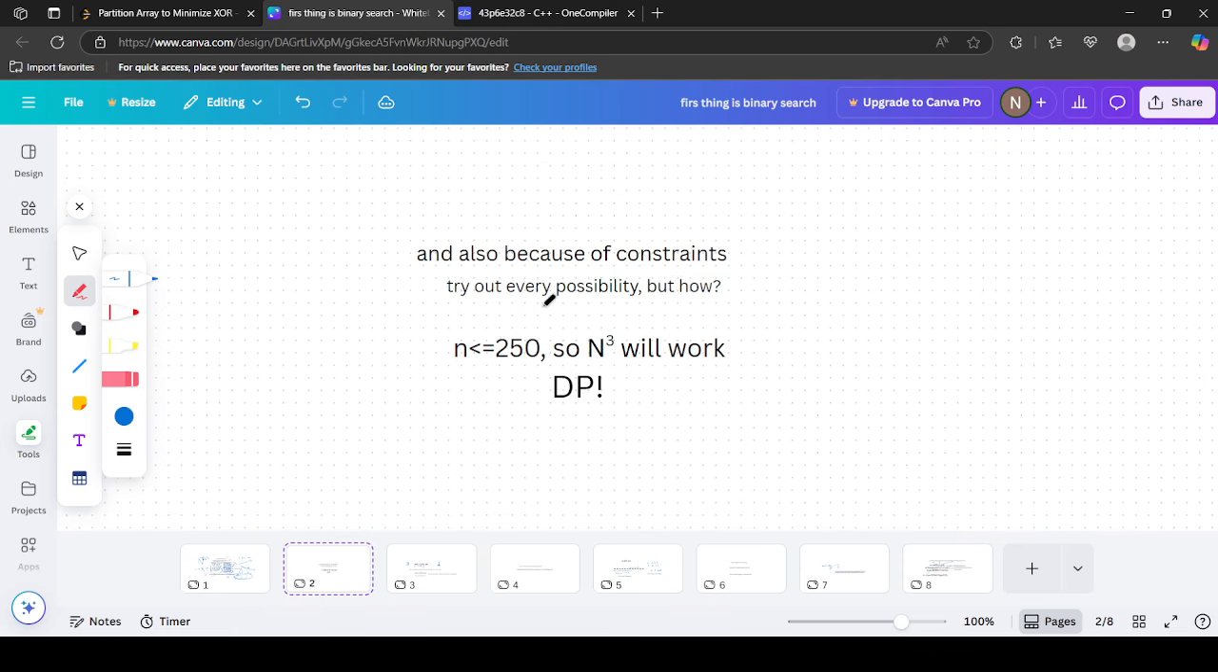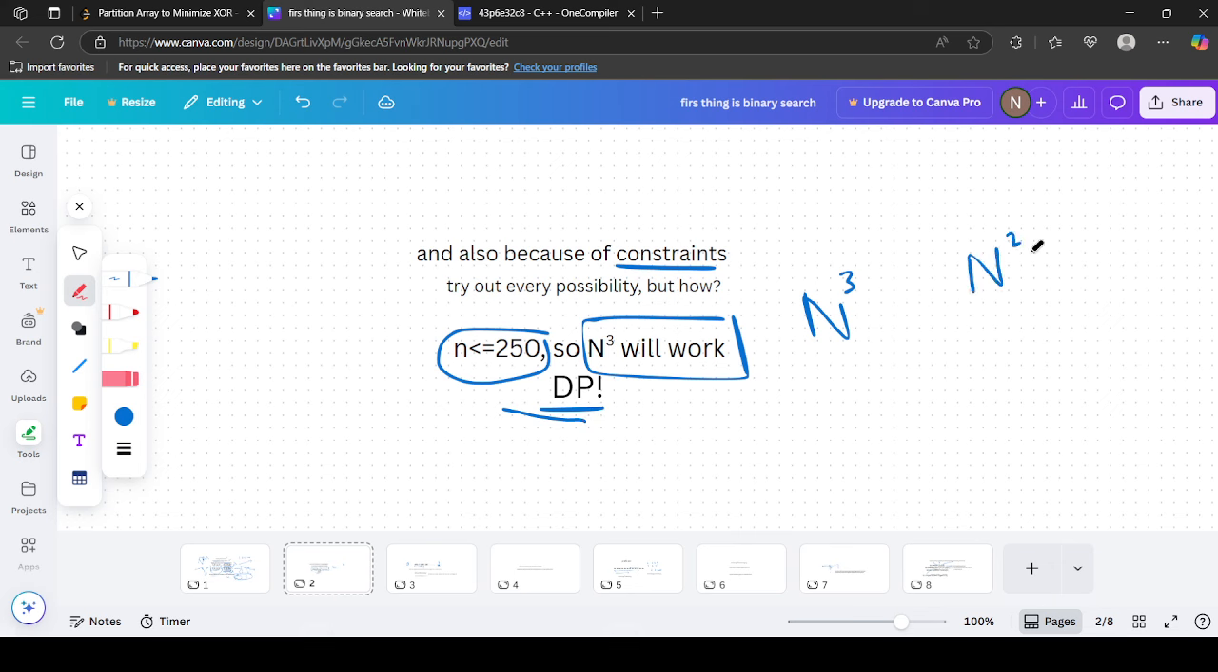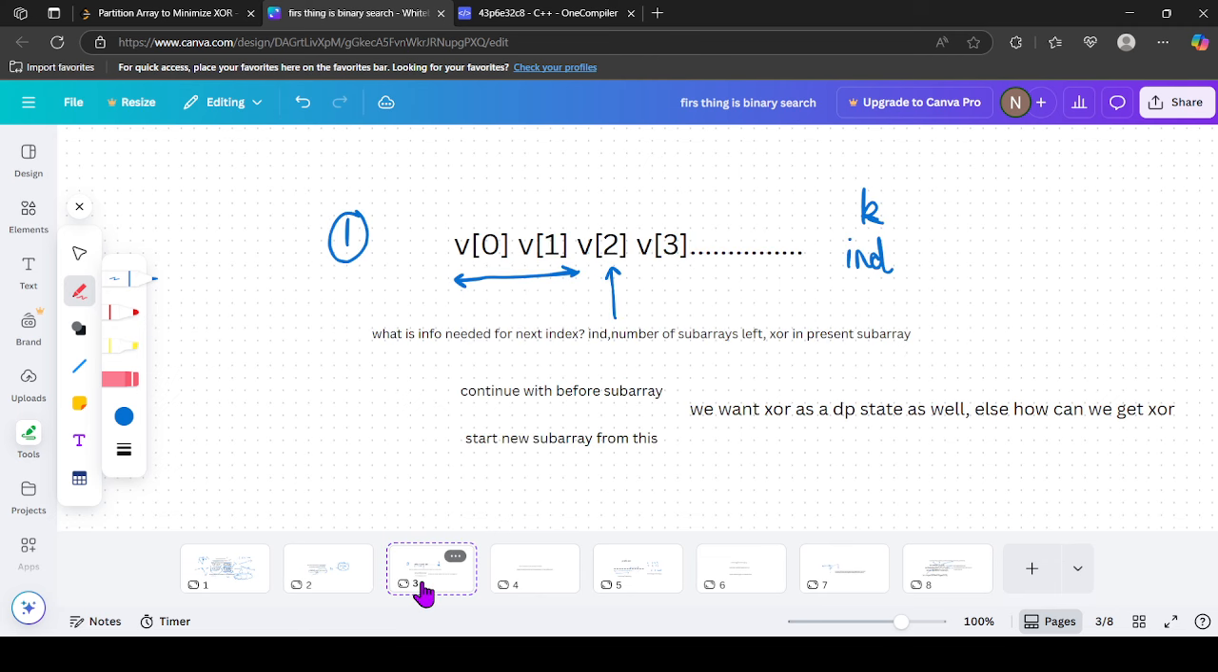And the second one is simply because of the constraints. The n is up to 250, so surely n cube will work. So n cube can be one of the possible solutions. How can we think of n cube? It is simply DP, because it involves trying every possibility. Let's say we have n square possibilities for subarrays and we have n partitions, and for every partition we are doing some iterations. So it is n cube. So we can think of DP. Now let's come to DP.